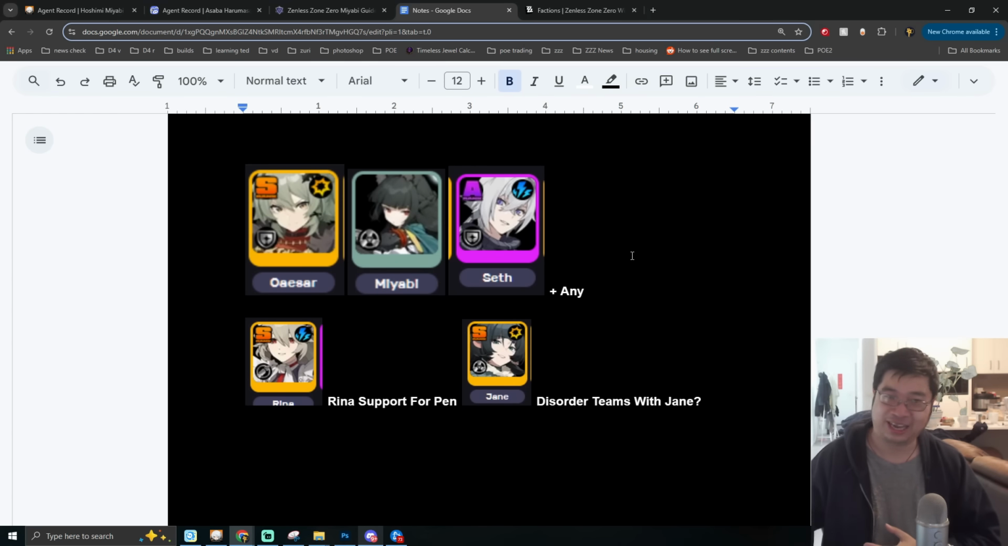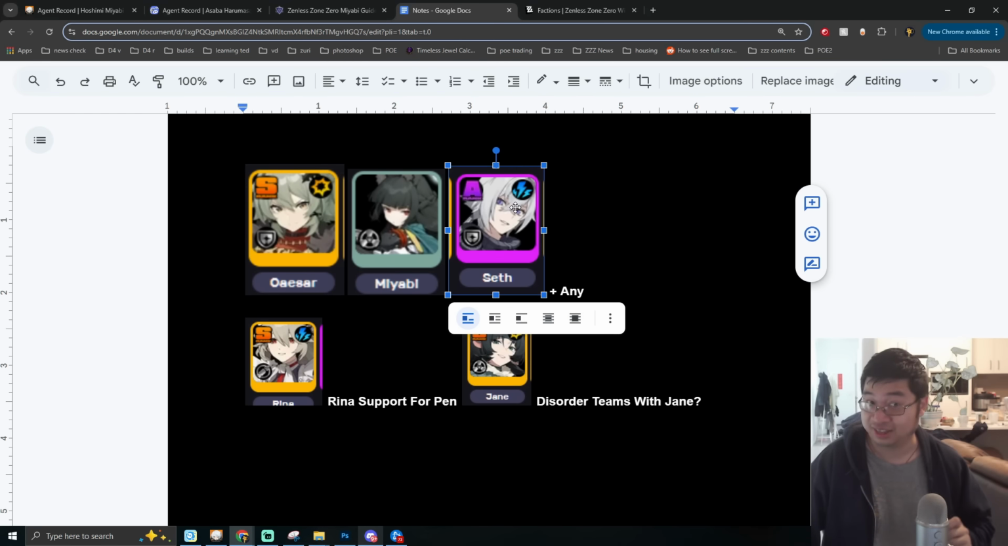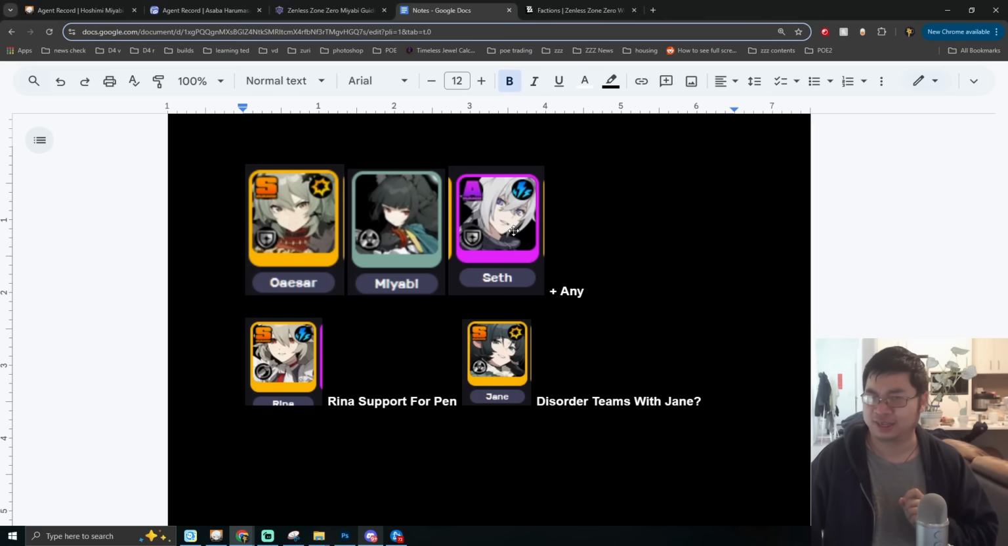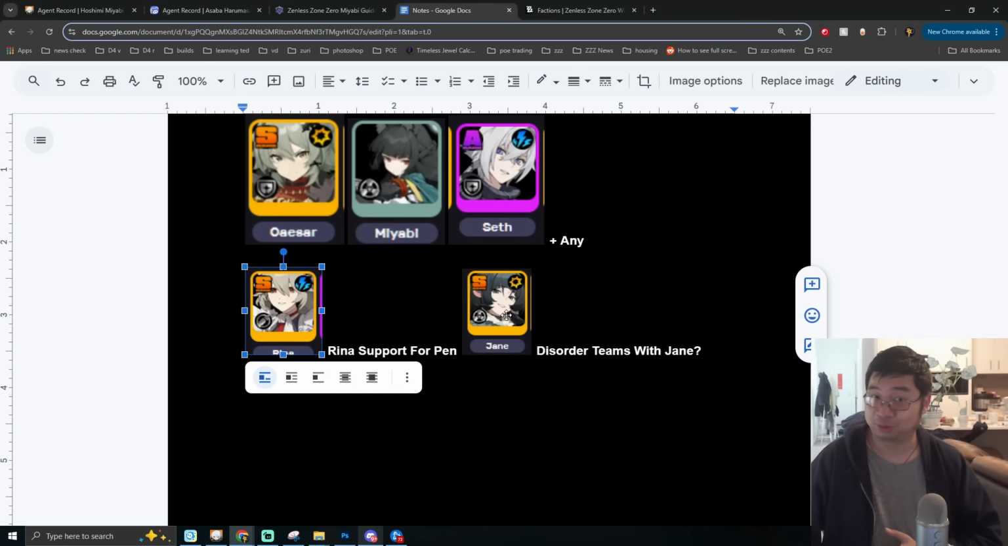Now finally, we have characters like Caesar and also Seth that can go well with Miyabi. Seth can provide a shield, and also Seth can add towards the anomaly mastery of the team. Caesar is just a great all-round character. She's great in the tower content, she's great in any content, and her boost of damage for any character is very welcomed.